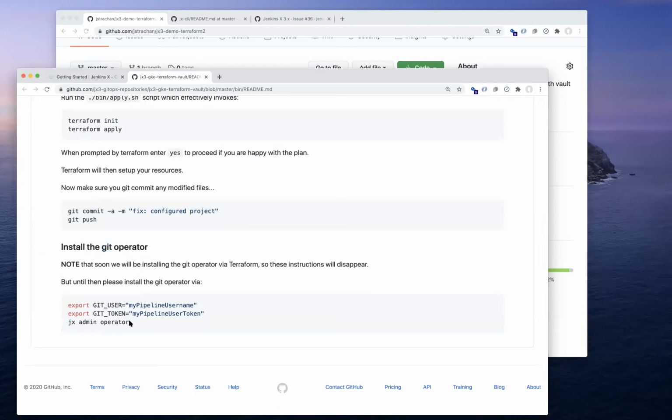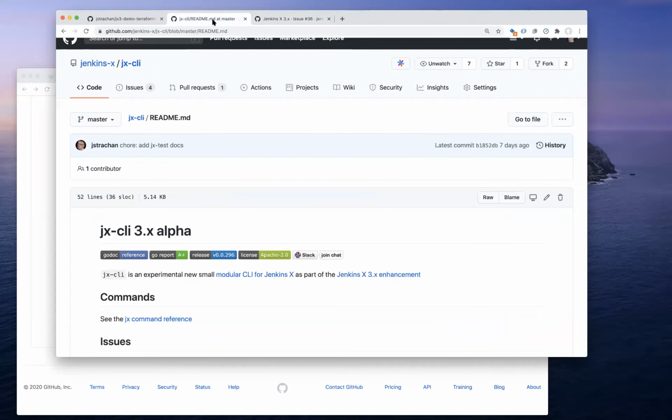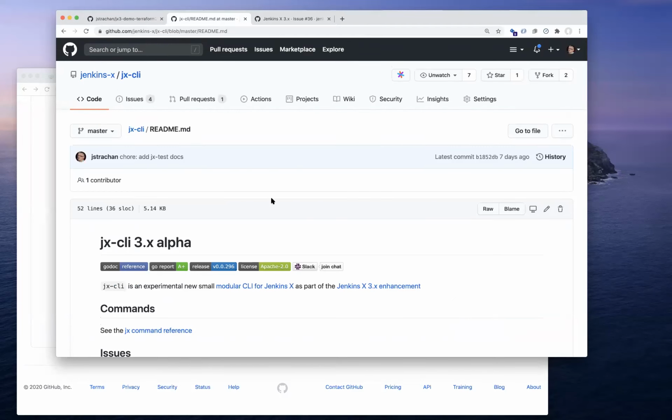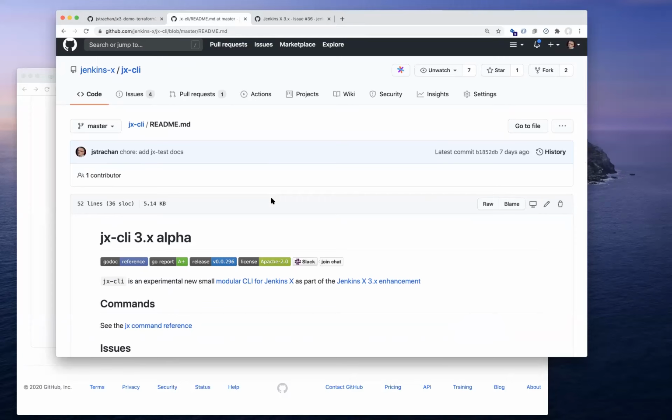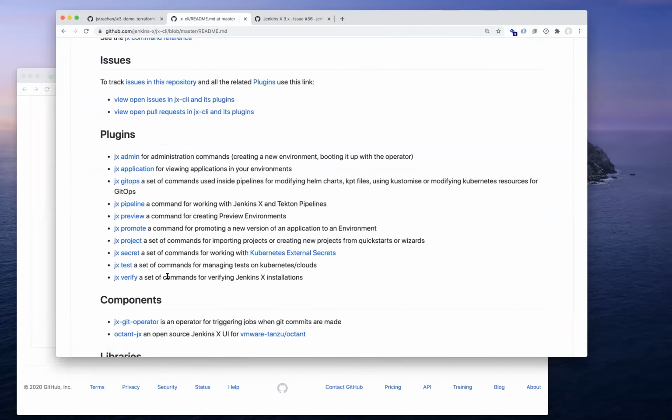We have this thing called a Git Operator, which is a really simple project. Incidentally, this one, jenkins-x/jx-cli, is the top level project for all the 3.x command line interfaces. One of the traditional issues with Jenkins X2 is that we have this massive jx binary that has everything inside it. So we have this huge monolithic binary with a gazillion things inside. With Jenkins X3, we split this into a whole bunch of different plugins for different things.